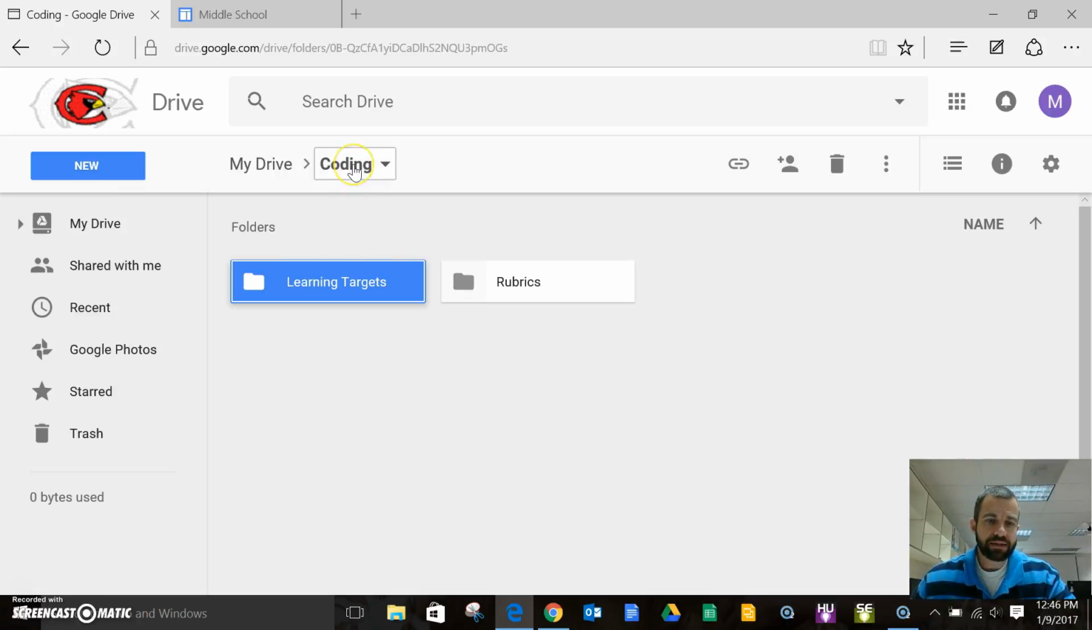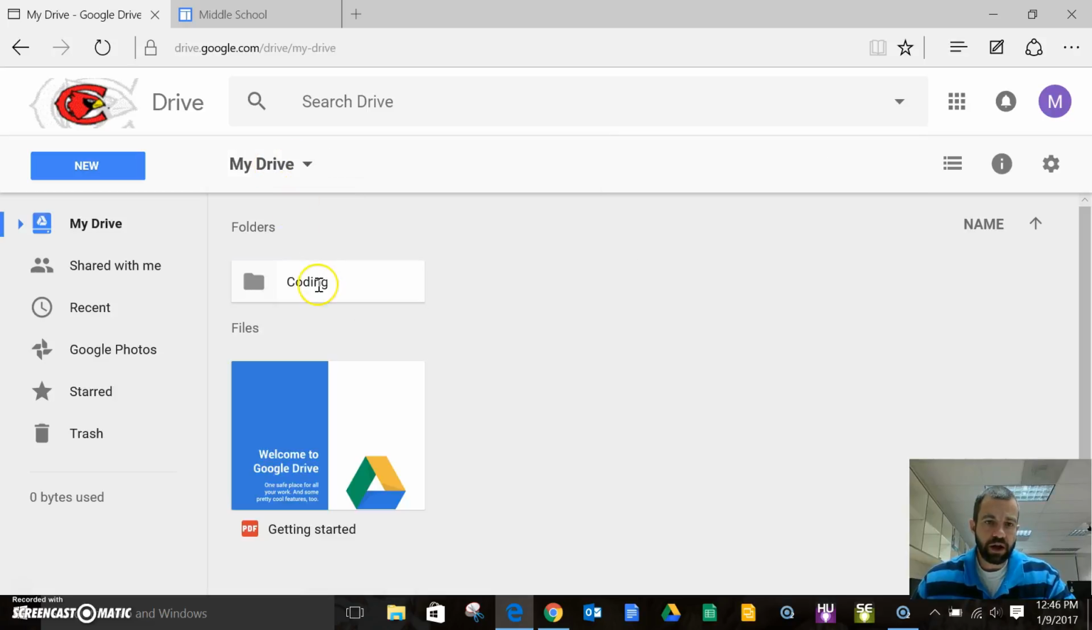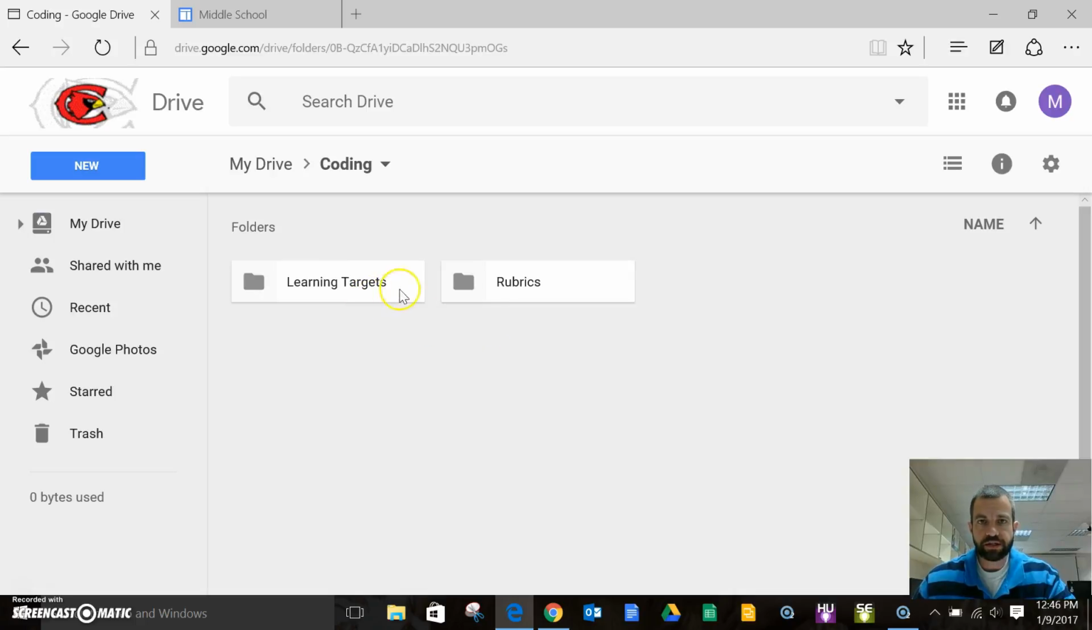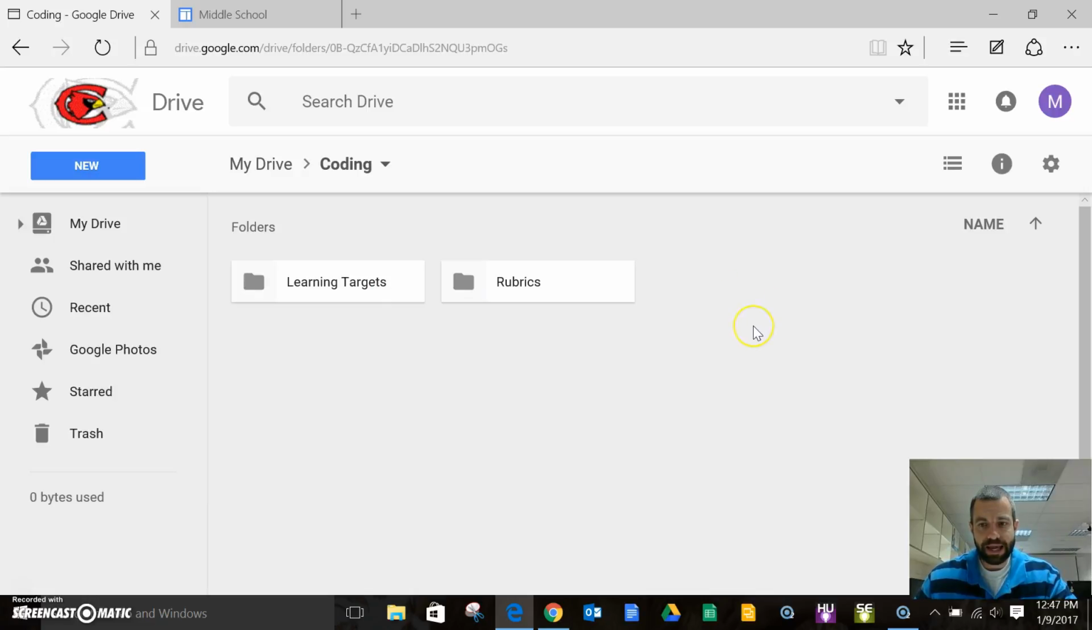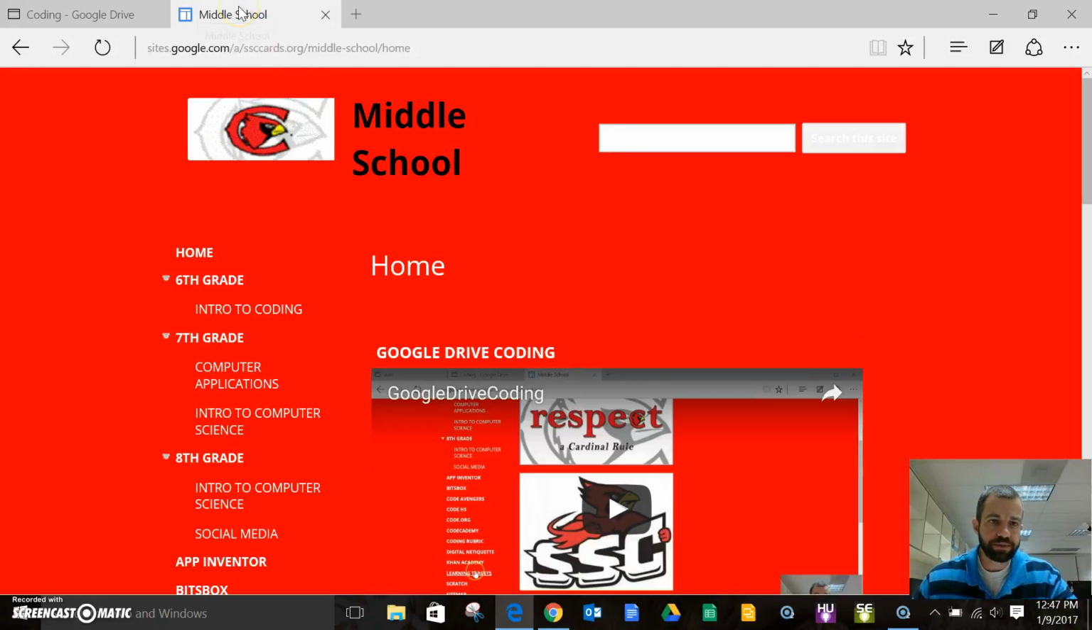I'm going to go back a step here, back to my drive. Now you see my coding folder. Double click, and I have my learning targets and my rubrics. If there are other images that you want to download for App Inventor, which most of you will do, you may want to create another folder called Images. So when you go to Google to find your image and save it, you have one spot to save it instead of just Downloads. All right, let's go to our website.